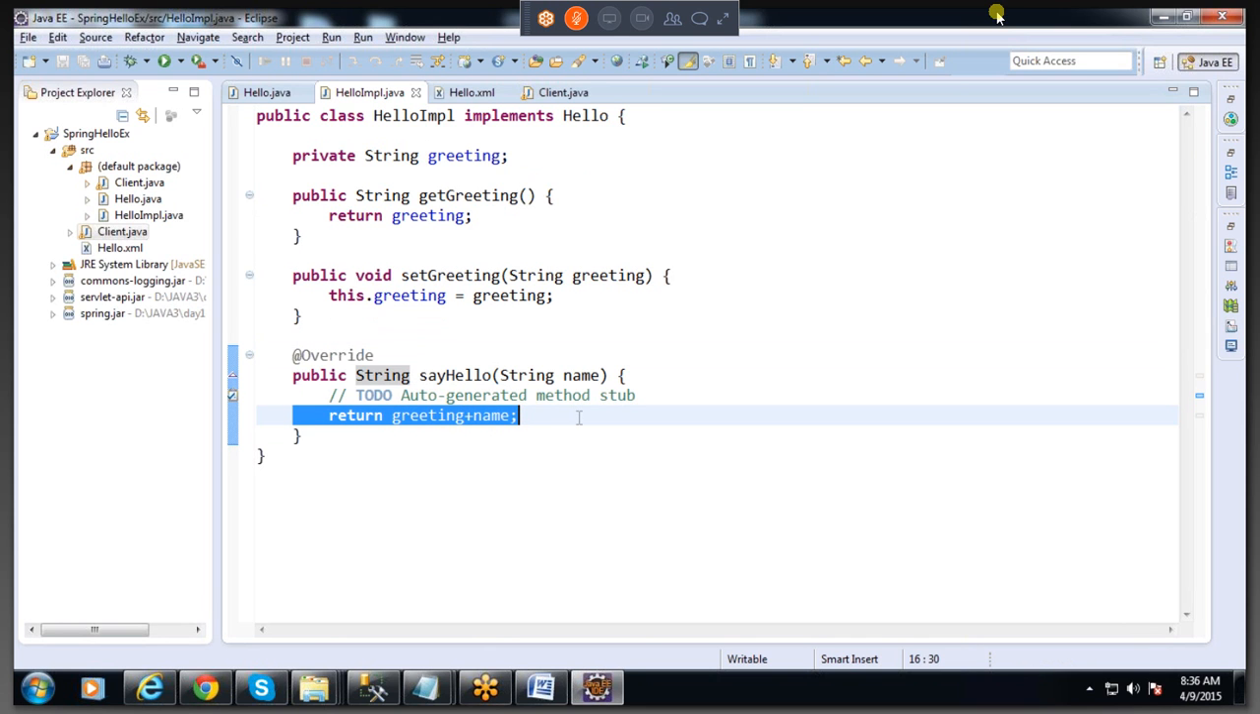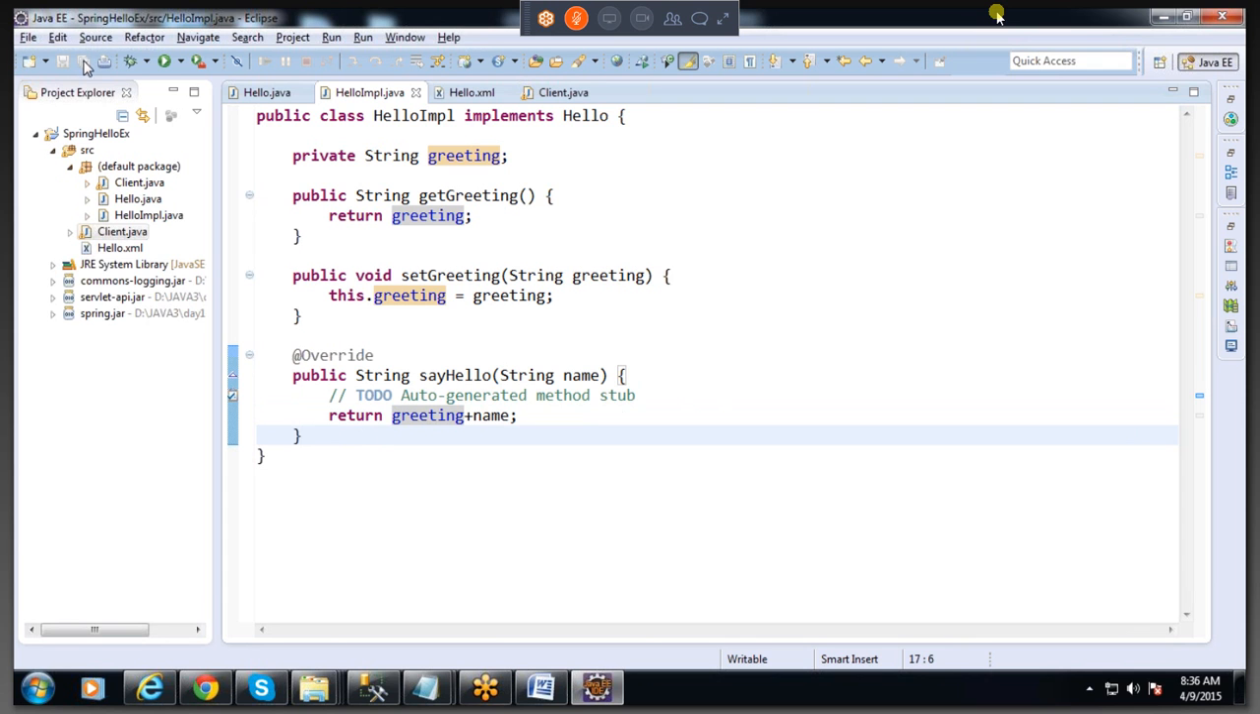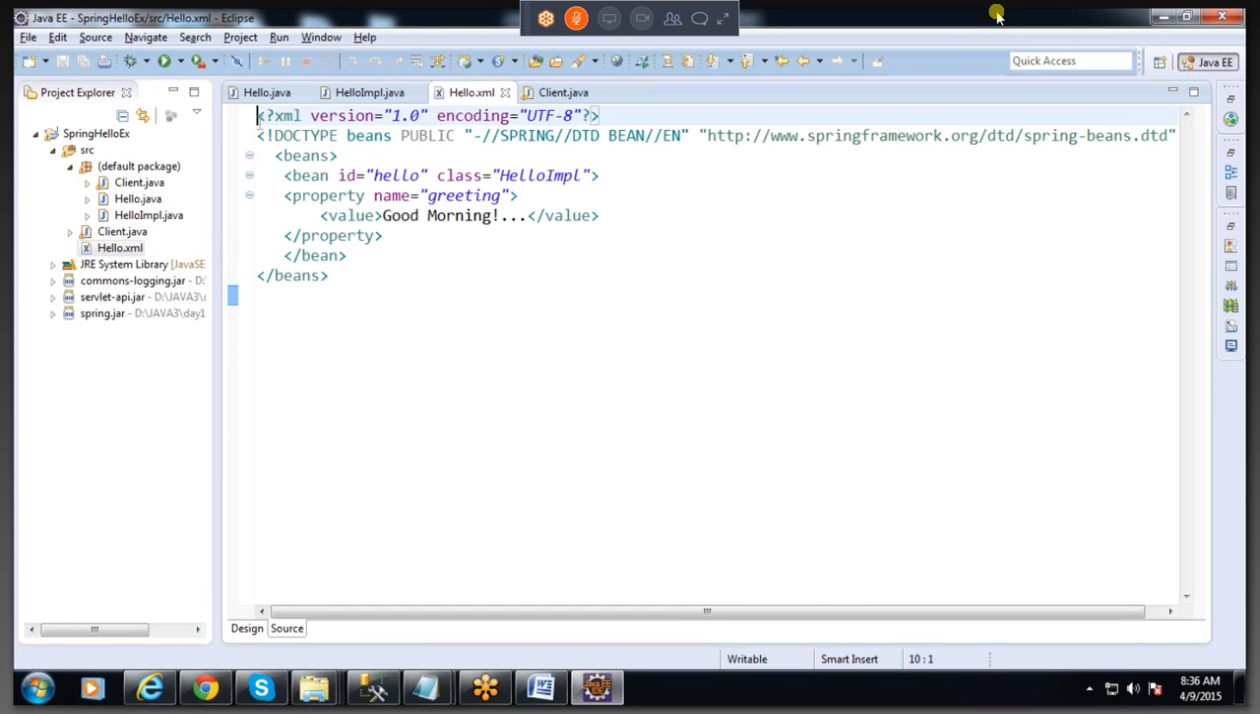So the name I need to get from the client program, and as for the greeting, I want to get it from this XML file, which is a bean component. So now let me go to this XML file here. In the XML file, these are the different things we have.